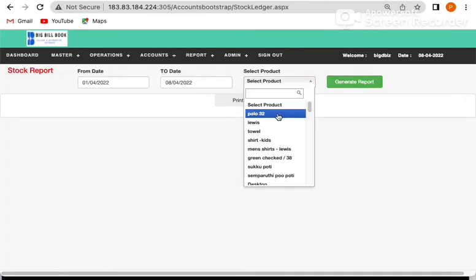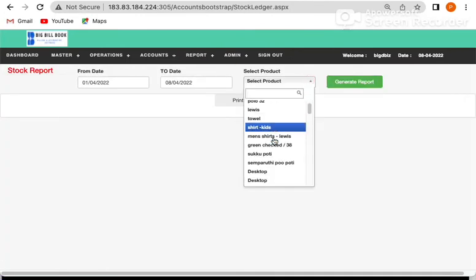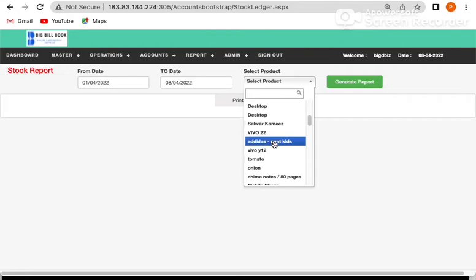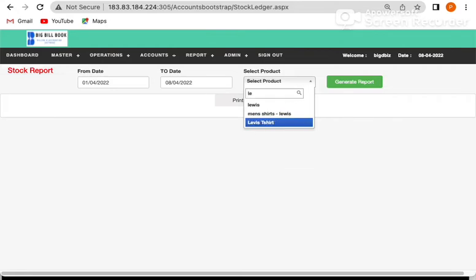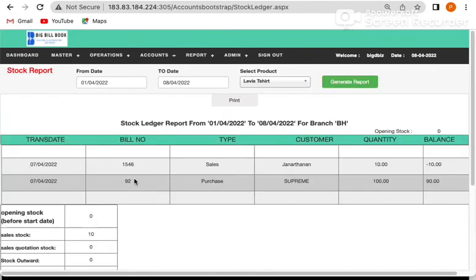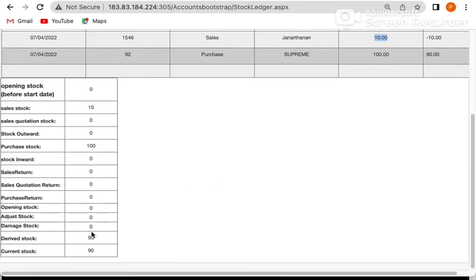So you have to select a product for which you want to see a ledger, from where you purchased, where you have sold. So again I go for the Levi's t-shirt I've created and generate a report. So you can see here on 7th I have made a purchase. Bill number is 92 and sales bill is 1546. From where I purchased, to whom I have sold. I have purchased 100 stock and I have sold out 10 stock. It will show me out of stock is 90. So current stock is 90.